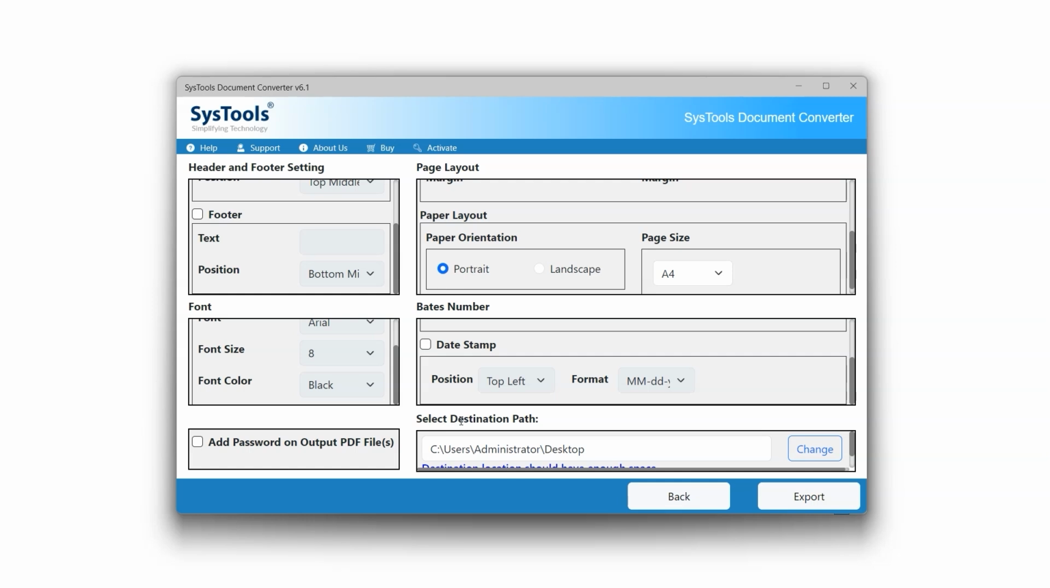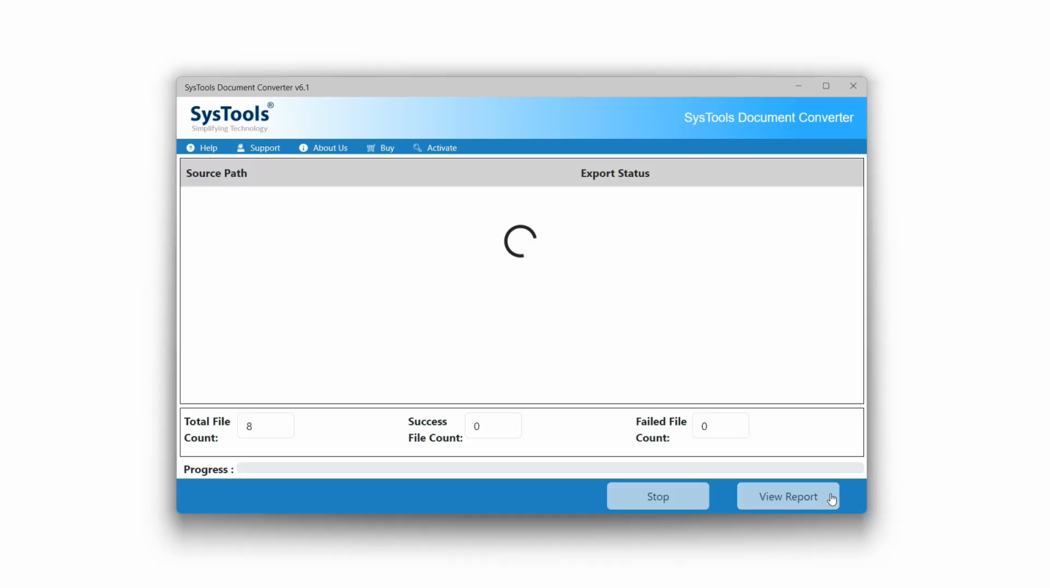Select Destination Path option allows the user to choose where the converted file will be saved. Click on Change button to select the location. After configuring all the settings, it's time for the conversion process. Click on the Export button and conversion process will begin.